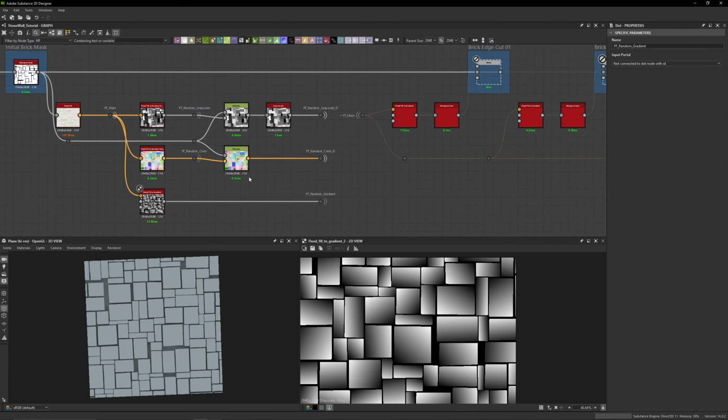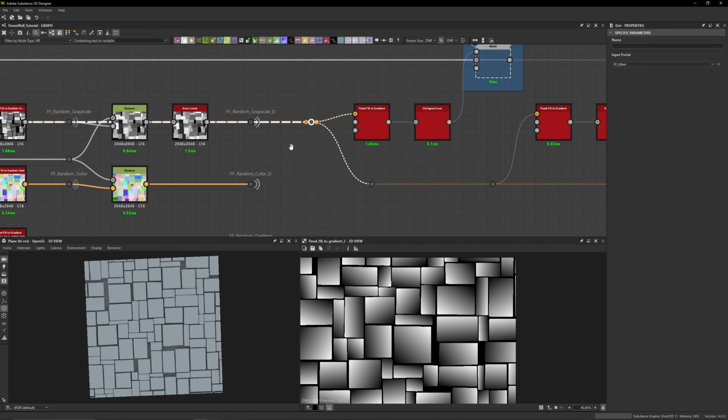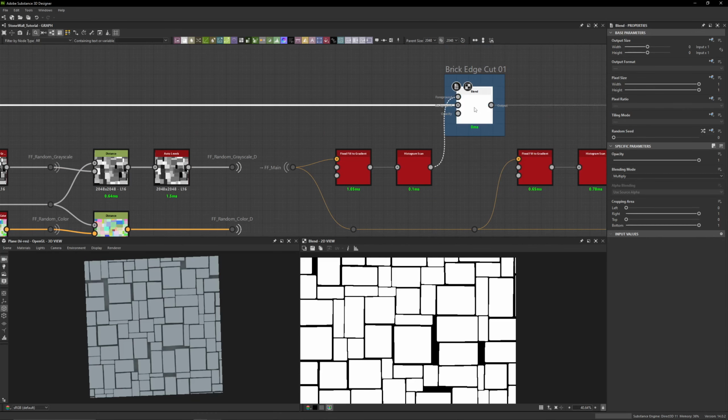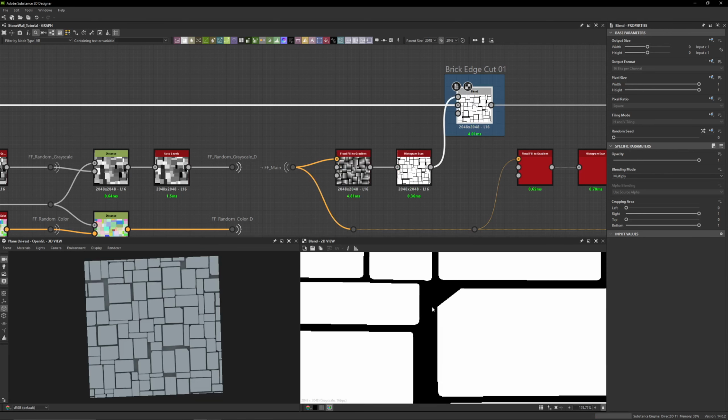Then after we have these set up, I'm going to do a node here. Well, actually, let's hold off on this. Let's go over here. So I'm going to enable this so we can see what it's doing. So you can see here, and now we're going to create some edge cuts. So we're going to cut the edges of our brick so that they're not so perfect.